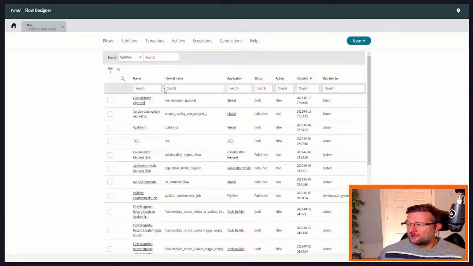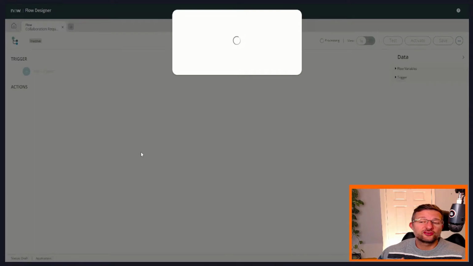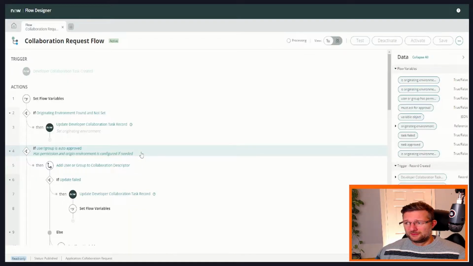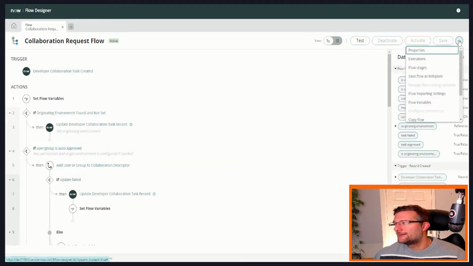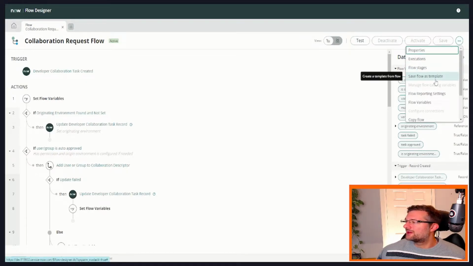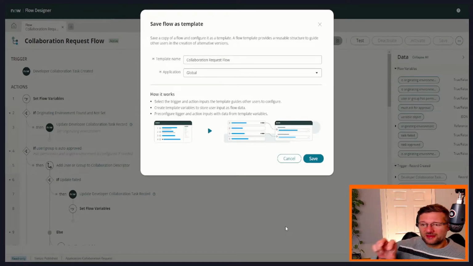So we go into a flow. So let's pick any flow. I'm gonna pick this collaboration request flow just because it sounds quite interesting. So now what we can do is we've got this flow, right? Let's just pretend we've created this from scratch and we've done all the fancy stuff. And we've got our set flow variables, we've got our trigger, we've got our actions within it. What we can do now is we go to the right hand side. And we got this new option that says save flow as template. So if we click that, that will save this flow as a template.